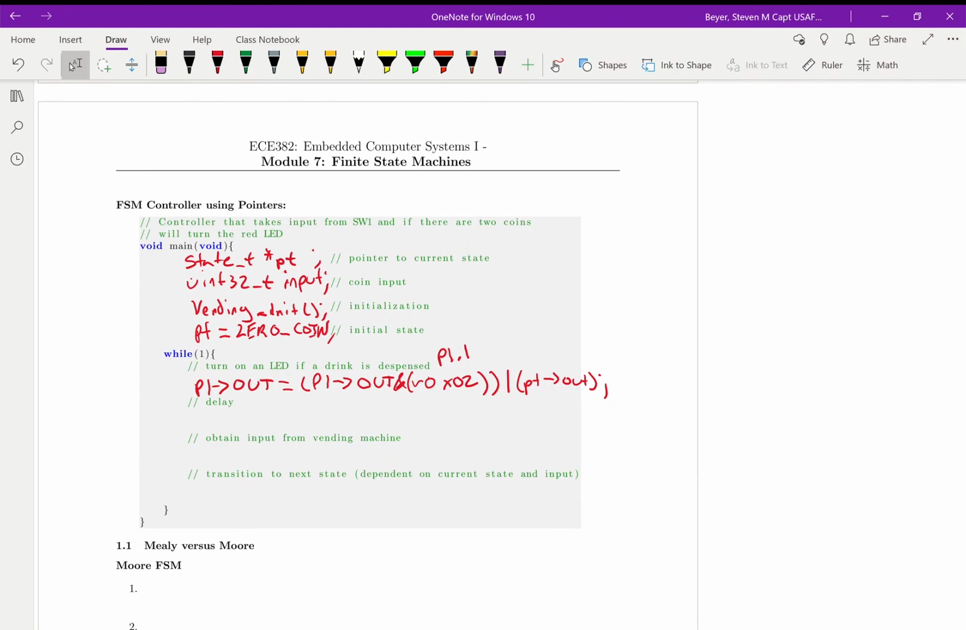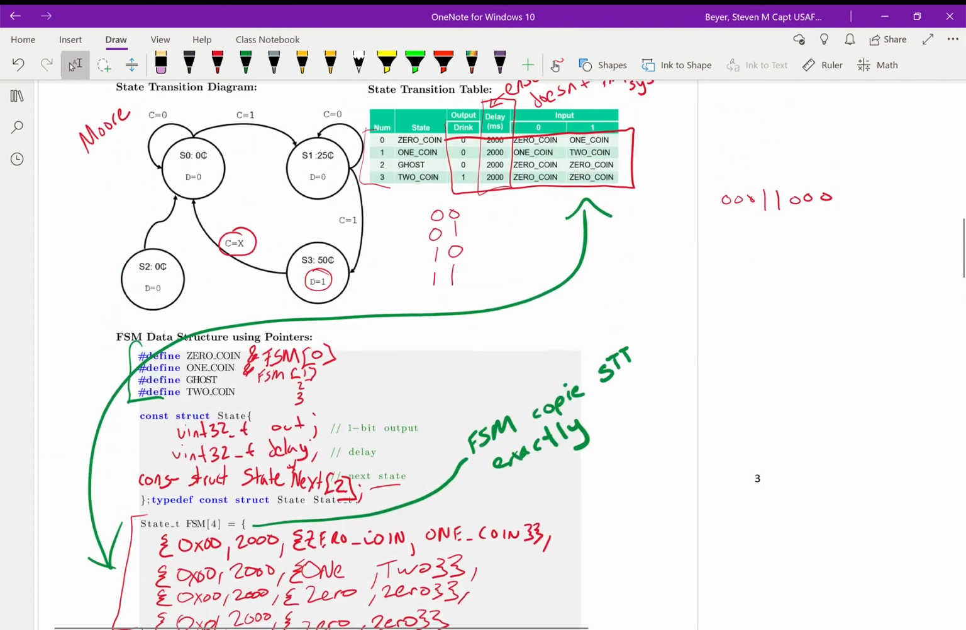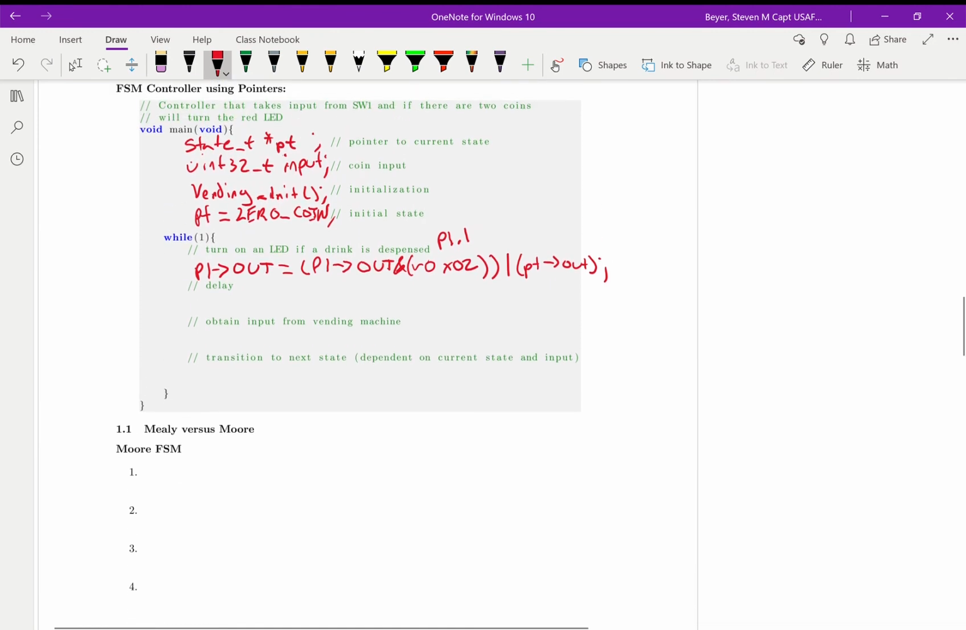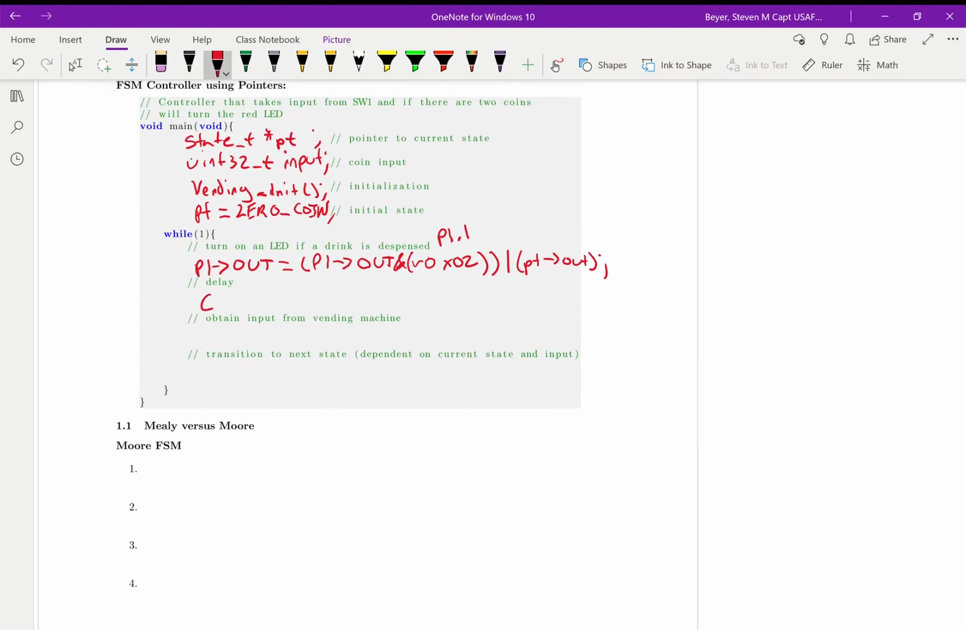Then we're going to delay. Now we can delay, and we're going to delay in milliseconds, right? Because our table says it's in milliseconds. So we have a convenient built-in function, clock delay 1 millisecond, and we're going to take our current state and the delay that our current state has.